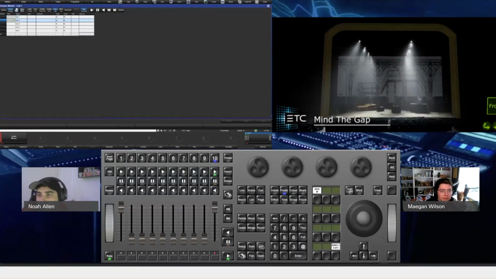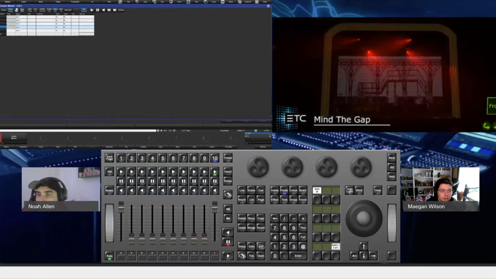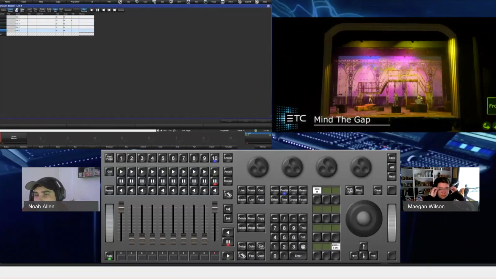Next one, we have a position change. Next one, we have a color change. Next one, we have a zoom change. And the last one, we have pretty much everything changes, right? We get zoom, color, and position. So let's talk about how tracking works.